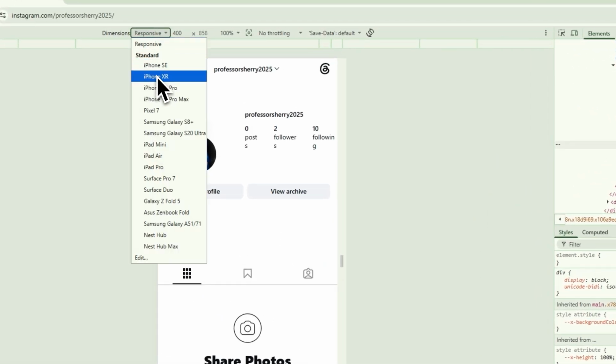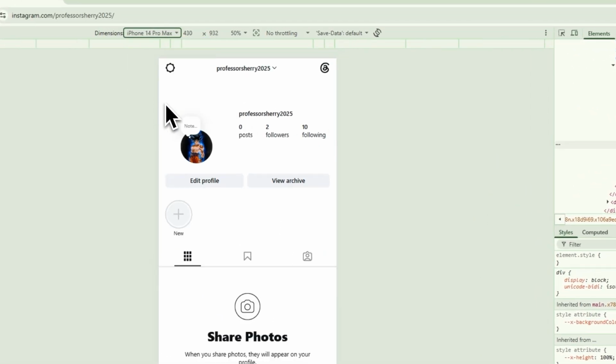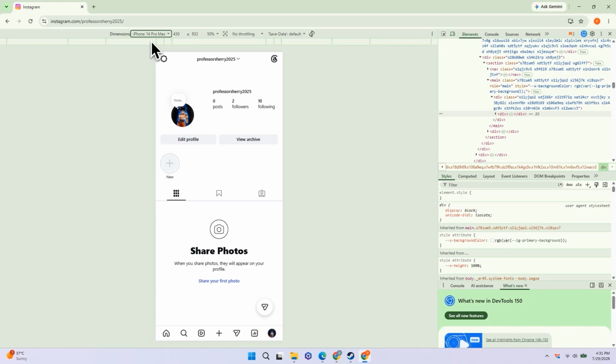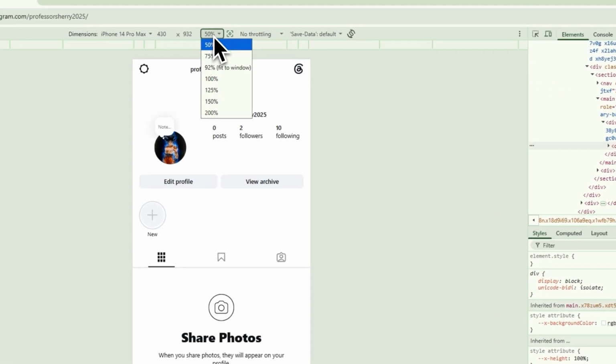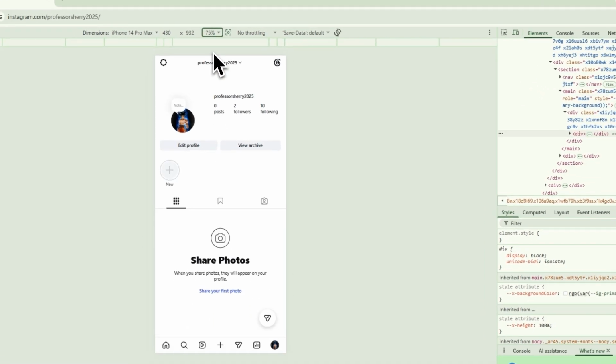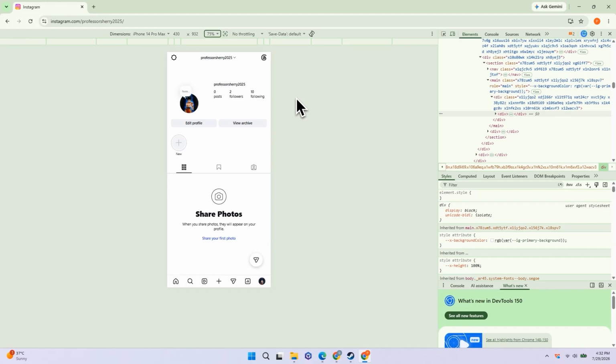Click on the drop-down menu and select any mobile device. For example, you can choose an iPhone 14. If you can't see the entire page, adjust the zoom percentage to make everything fit on your screen.